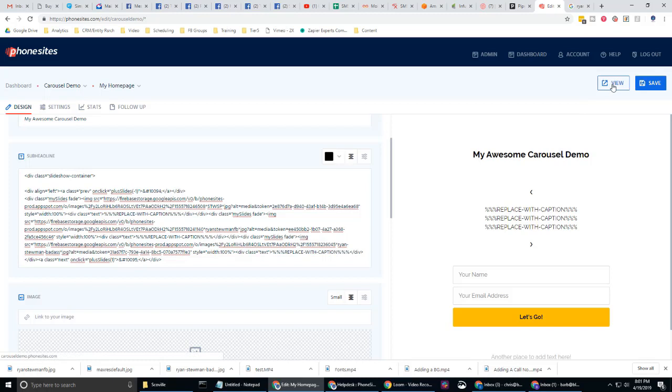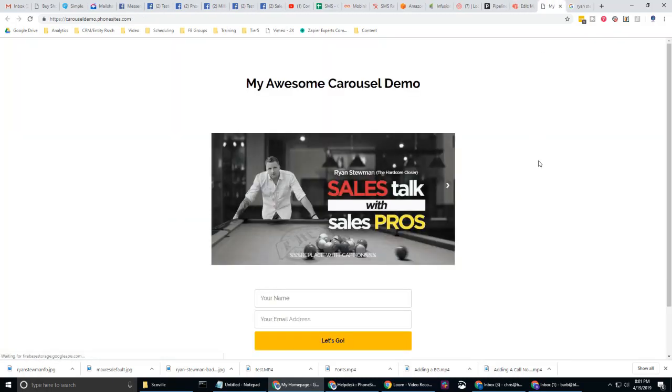So I'm going to go ahead and Control-click on view there. So I've got my images appearing. There we go. So now we've got our carousel added in here, and you've got these little arrows so that you can page forward or backwards for your images. So let's go and do that.